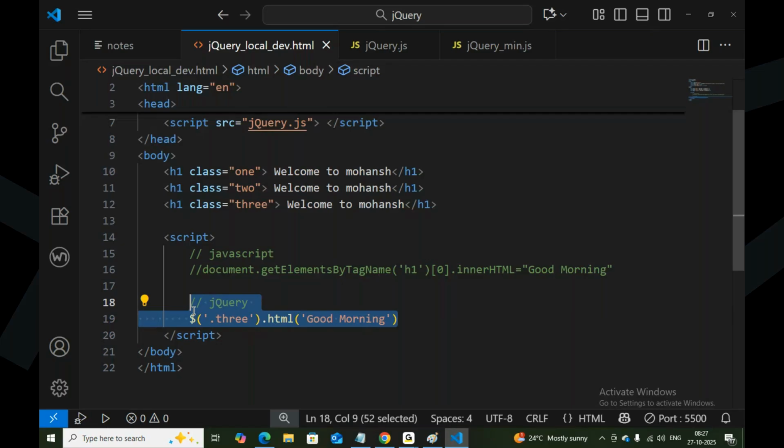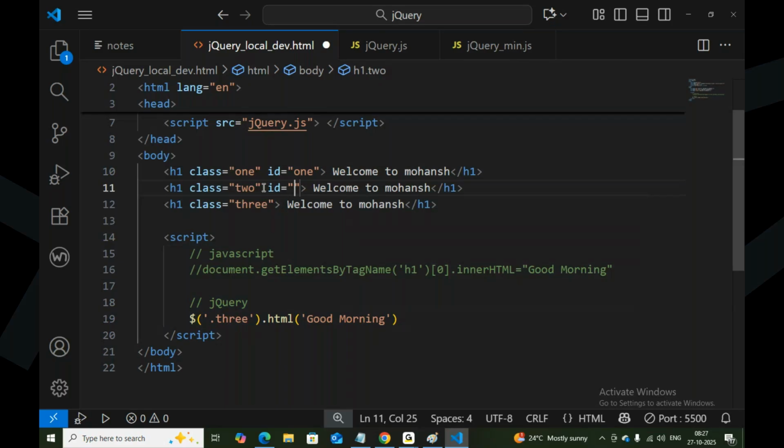Sir, could we use ID instead of class? Yeah, you can use ID. What you want? ID is equal to 1. ID is equal to 2. ID is equal to 3. How can you access ID in CSS? Hash. Superb.